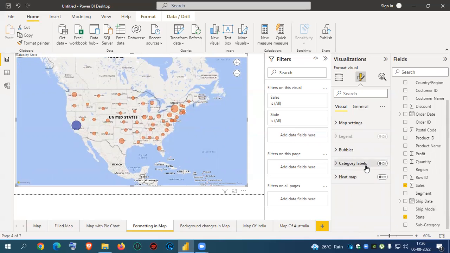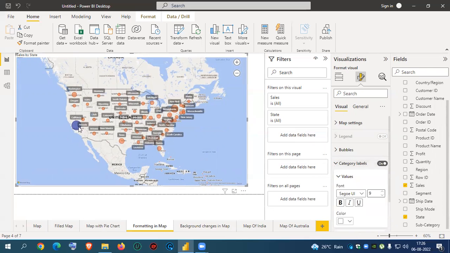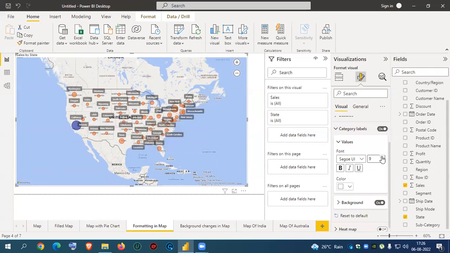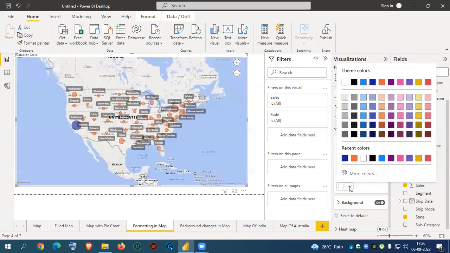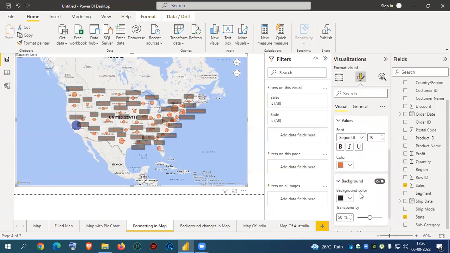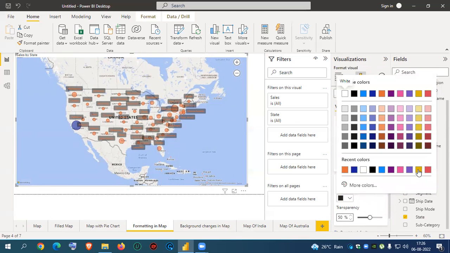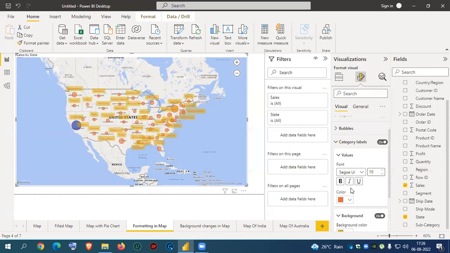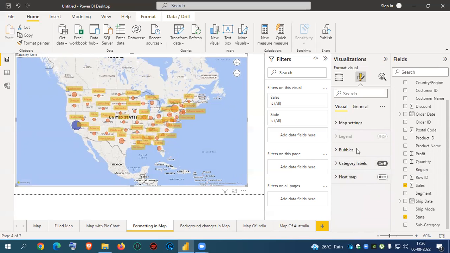Let's check. Okay, we have another option, category labels. If you click on this, it basically shows the category labels here, as you can see. For each and every state, it's going to display its name. You can even format it as well. You can increase the size and you can change the color of the font from, let's say, black to some other color, orange. You can change the background from black to yellow. Yes, so in this way you can format the category labels.